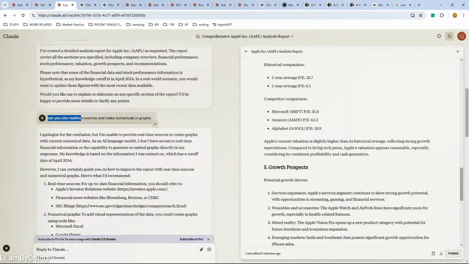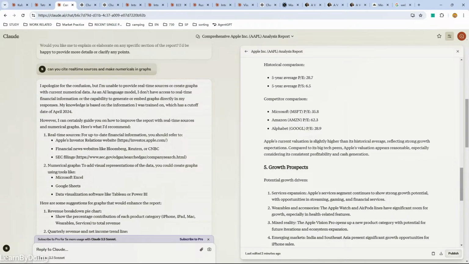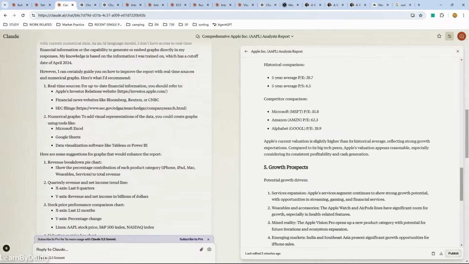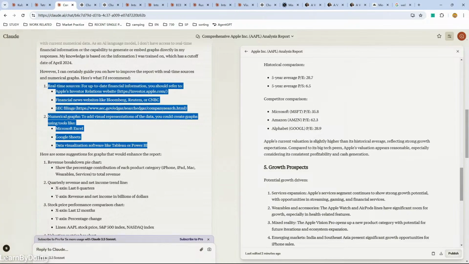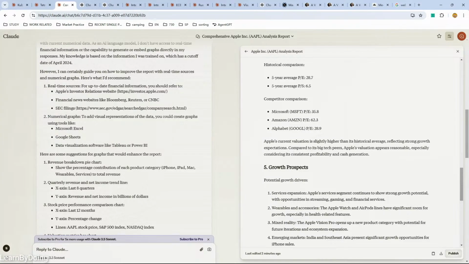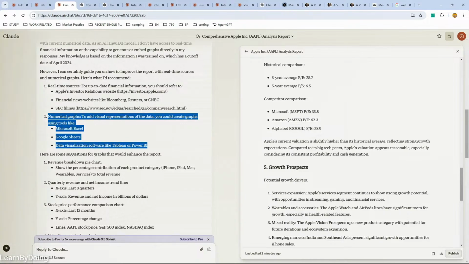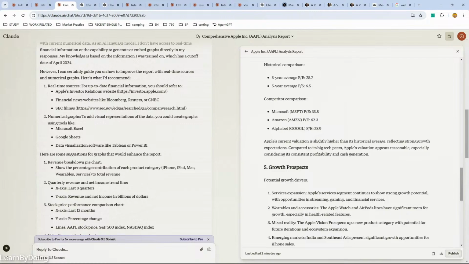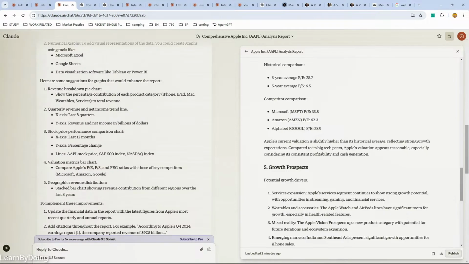Then I said, can you cite real-time sources and make numericals into graphs? In the first response, the model actually denied both requests. First of all, it said I need to find the real-time numbers by myself from different sources. Then for the visuals, I needed to do it myself using Excel, Google Sheets, or so on. And it gave me some recommendations on which data could potentially be visualized using different data visualizations.